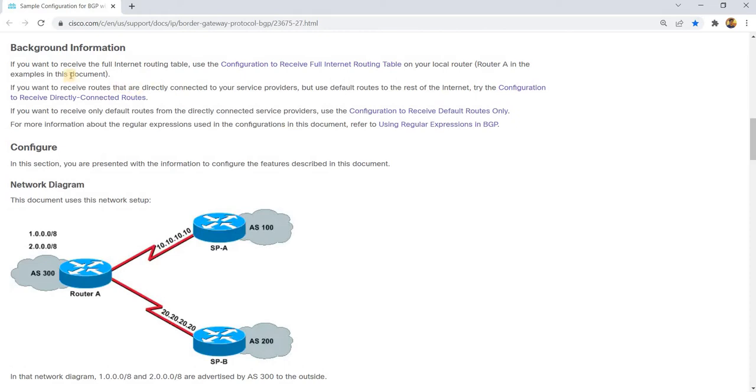And it's got background information. If you want to receive the full internet routing table on your local router, router A in the examples in this document, you can use this example configuration. And if you want to receive routes that are directly connected to your providers, but choose default routes to the rest of the internet, try the configuration to receive directly connected routes.